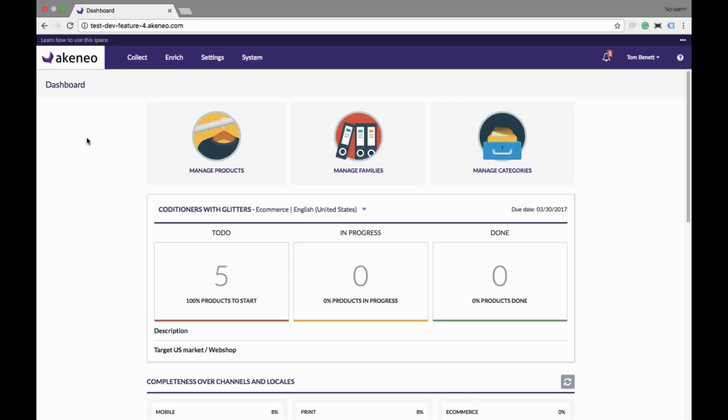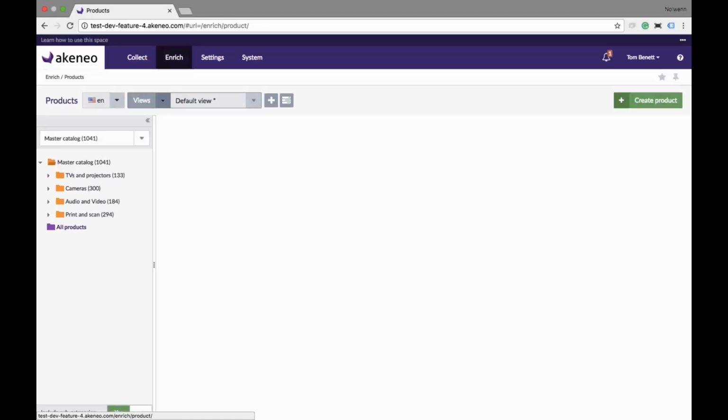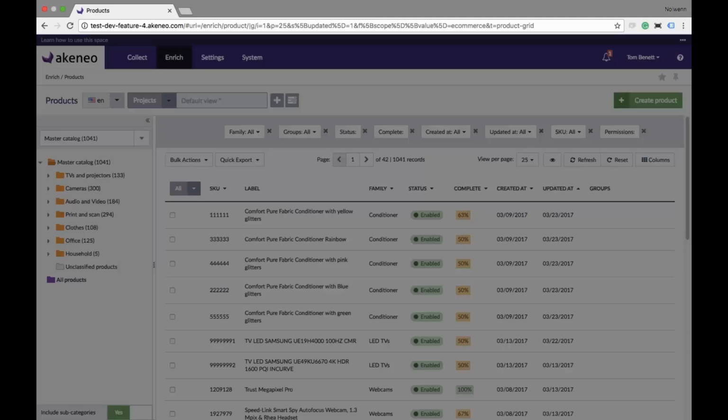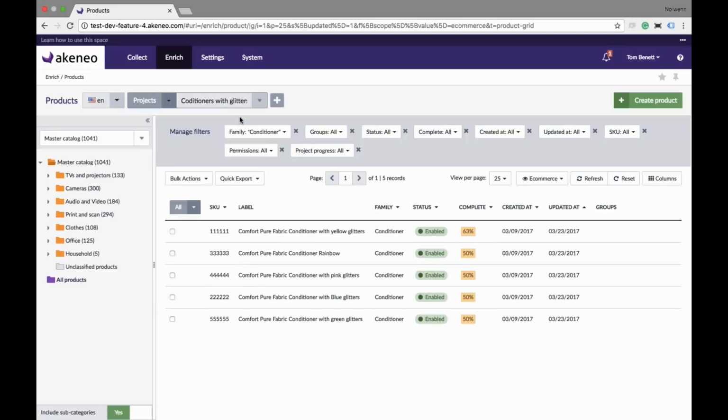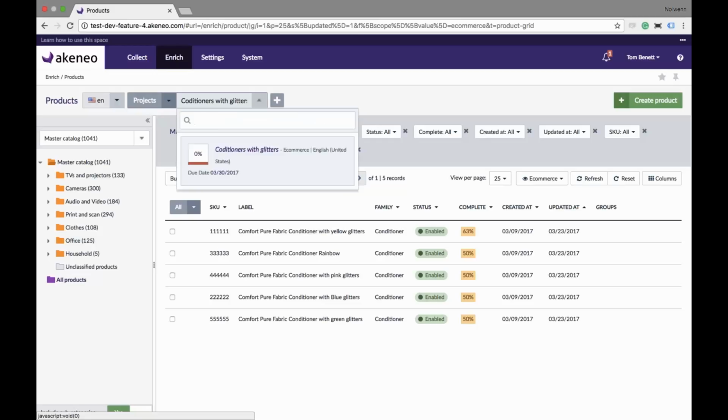So Tom can go directly from the widget to the product grid, or he can also have access, like I showed you before with Julia, to this project by going to the product grid, switching to project, and he will see here his project. If he has many projects, he can see all these projects here. In the view selector, he can see the name of the project, again the scope and locale, the due date, and here he can see the percentage of done products. So for now, as he hasn't started, he has 0 products done.